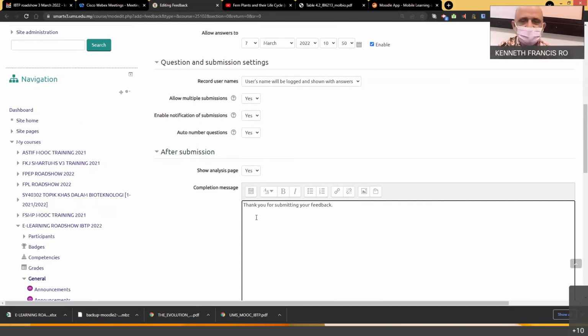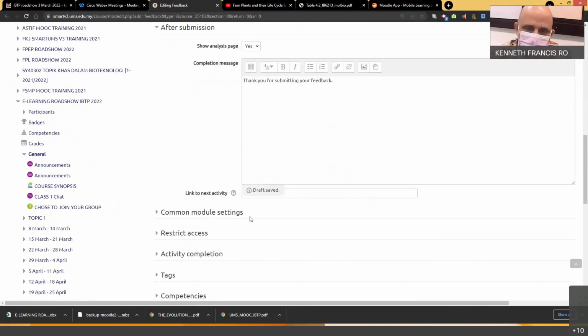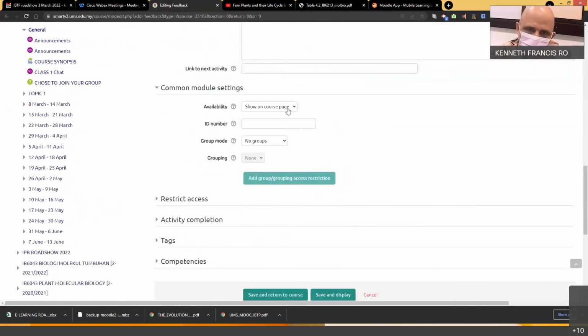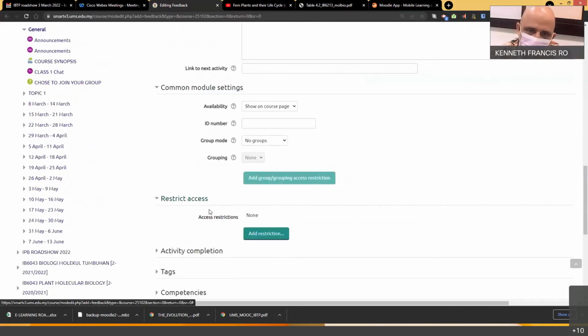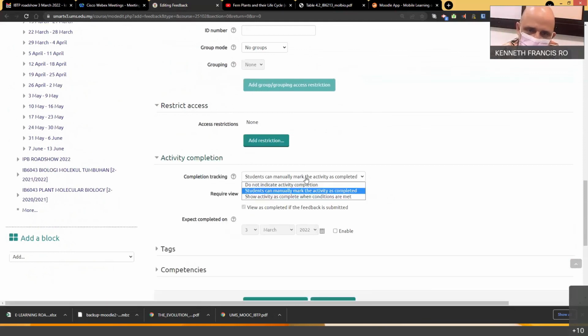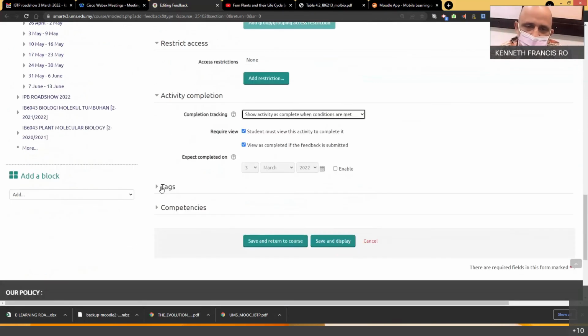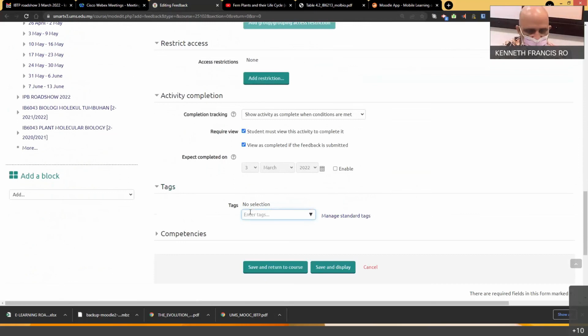Usually a standard message, or else after you can give them a message link to something else. Okay, show on course page. We don't add restriction usually. Activity completion. This again only if the student is required to be marked for the feedback. Call it feedback 1.